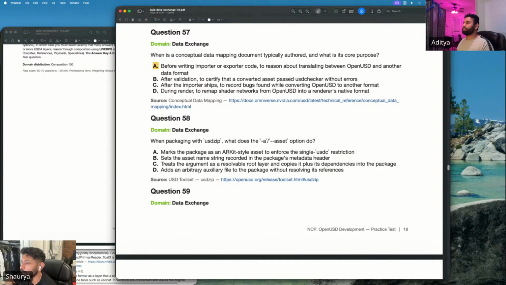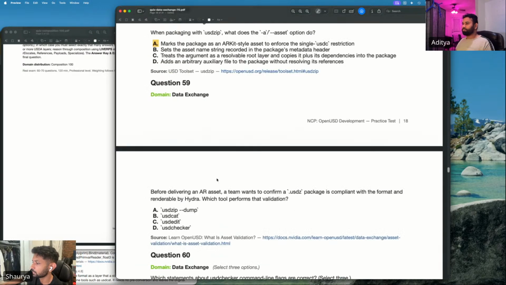Marks the package as an ARKit style asset to enforce single USDC restriction. I think I have read it somewhere, and we did read it when... ARKit, yes, yes. Marks the package as ARKit style asset to enforce the single USDC restriction. Okay, let's see if this is correct.